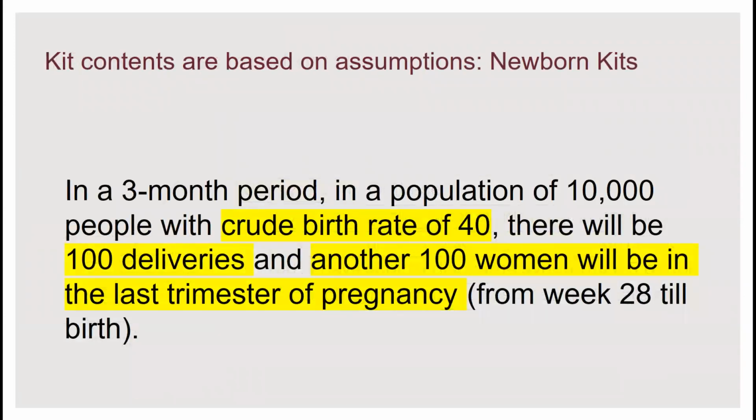Here are some example assumptions that the creators of the kit used to come up with the quantities needed for newborn kits, which can be distributed to women either at the time they will deliver or during the 3rd trimester. Again, the challenge is that if the characteristics of your target population are not identical to those that were used when determining the makeup of the kits, then you would likely have some products that will end up in oversupply or that will be in short supply, and so on.